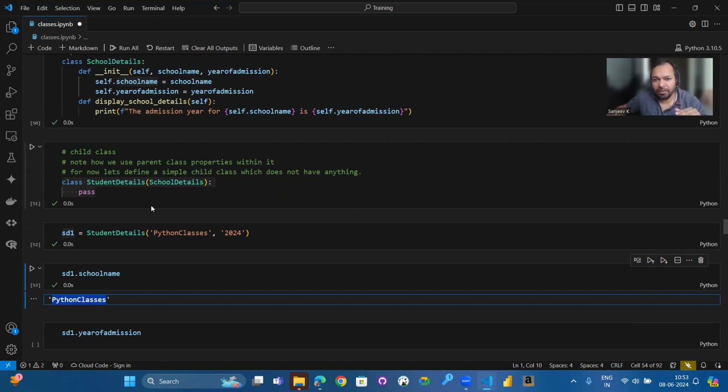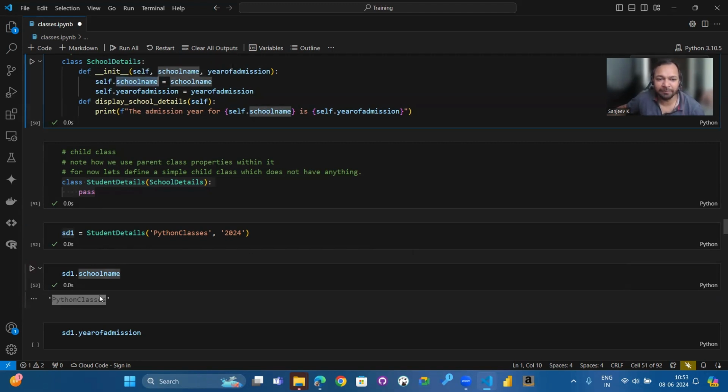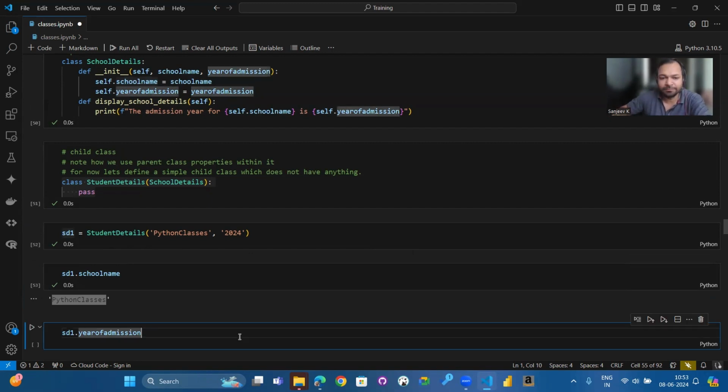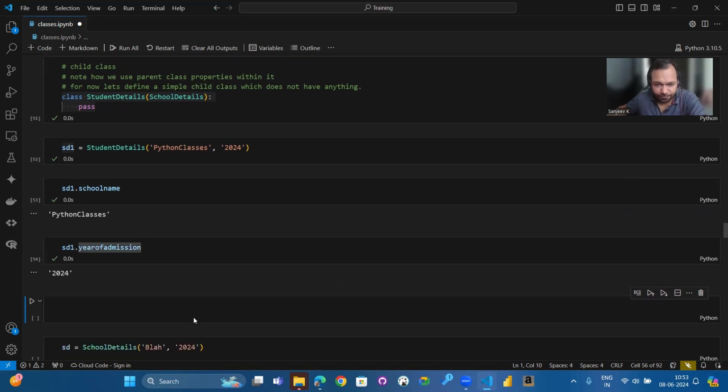But on the contrary, whatever is available in the child might not be available in the parent. Okay, but of course you might not see that use case wherein you try to take some property of a student and then you try to see it in school. You might not have such a use case also, but just keep that in mind. Whatever is available in the parent will now be available in the child. So in the parent, my school name was available. I can see that it is throwing the correct output. And also you can see the year of admission, 2024.